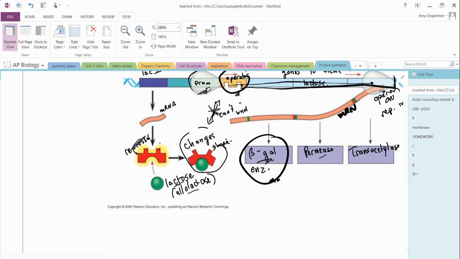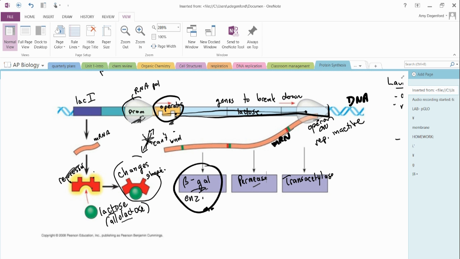So that's your introduction to operons, which are prokaryotic systems, although we have found a few in some worms and some yeast. We have found some eukaryotic operons, but by far they're much more well known in bacteria.